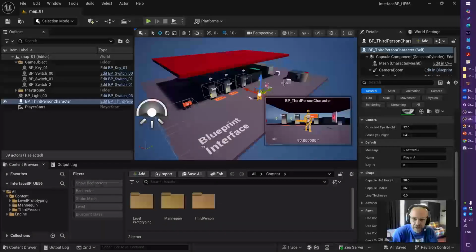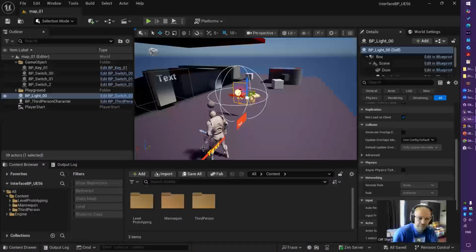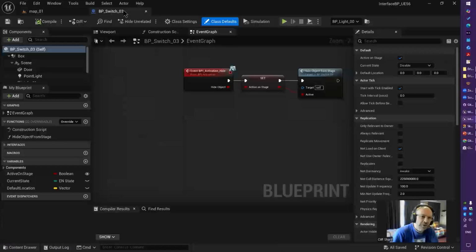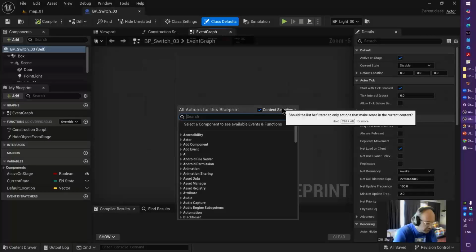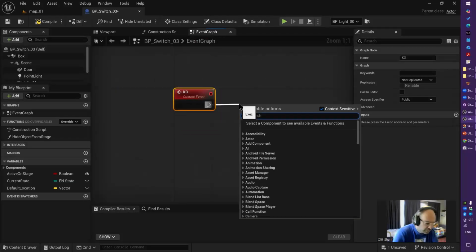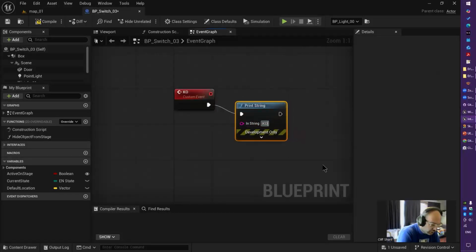So let's say I have this object, which is the light 00. So I open this blueprint. Inside this blueprint, I make a custom event. I call it KO. And every time I call this custom event, I will say, for example, print. I will print out KO.